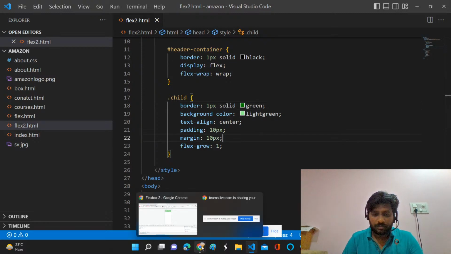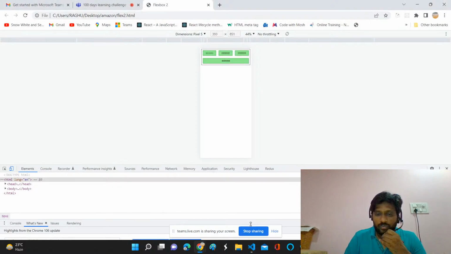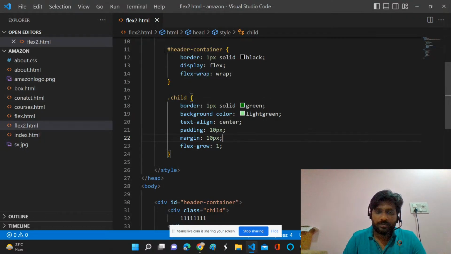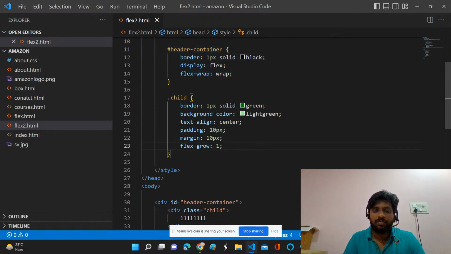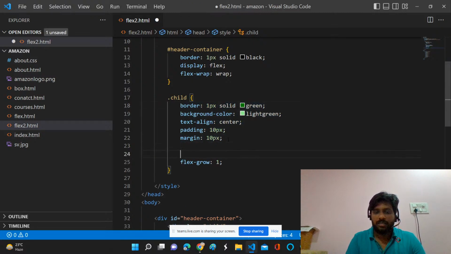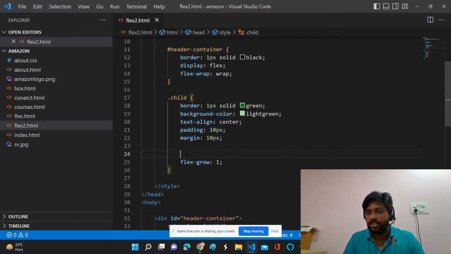So far, we mostly focused on styles that we can apply on a parent, like a container. So far we added only one style related to the flexbox, that is flex grow. The remaining things are normal box model styles. So we have a flex grow of one.